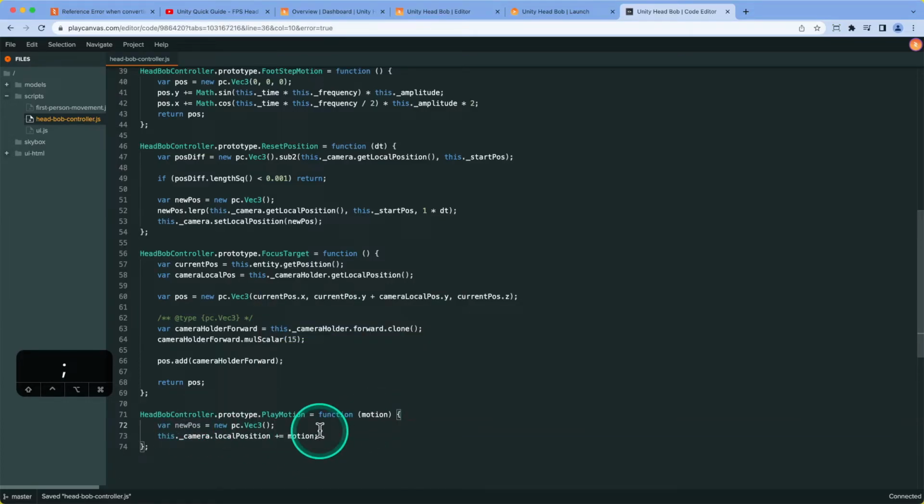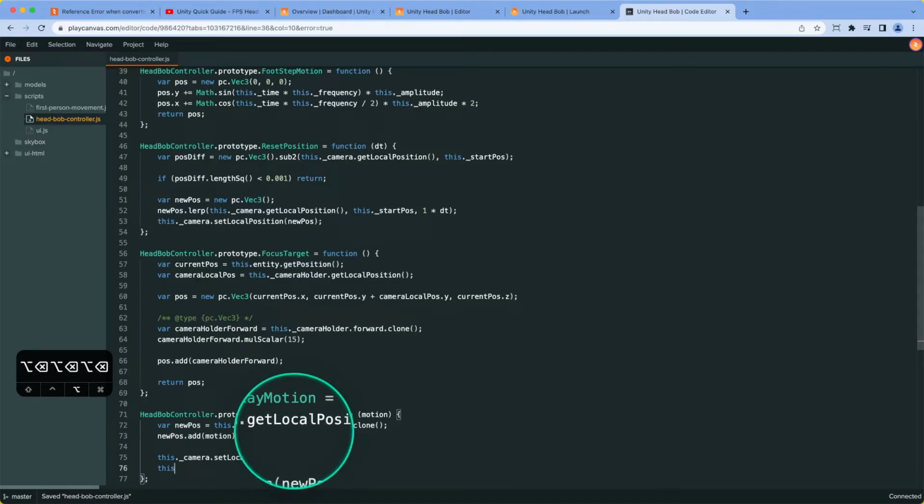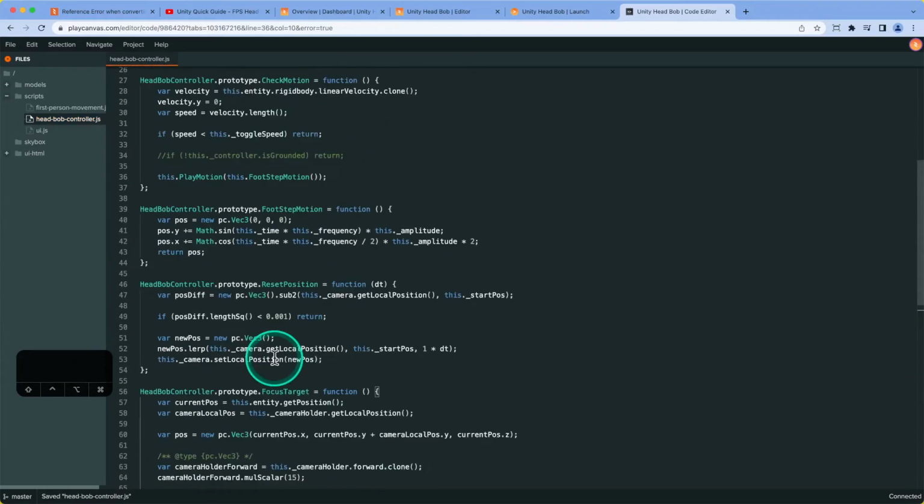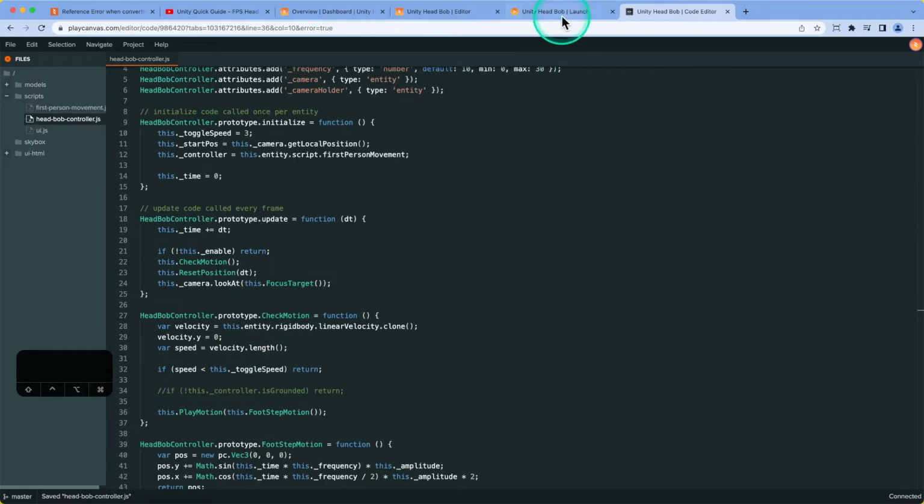And what we're going to do here is, actually, you know what? Rather than create a new vector3, we're going to clone the local position on the camera and then add to it. Go local position, dot clone. And then add motion. And then set the new position to the camera. And see. And get rid of that line. Okay. I think we're in good shape now.